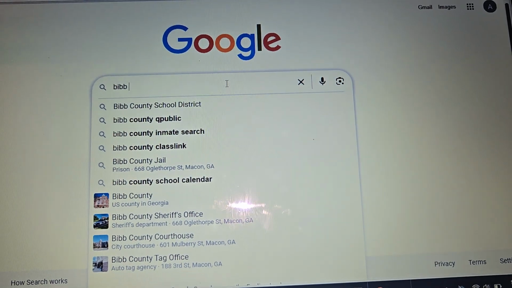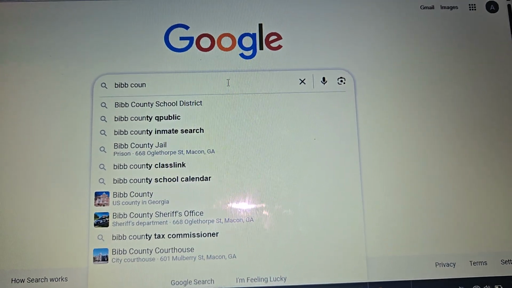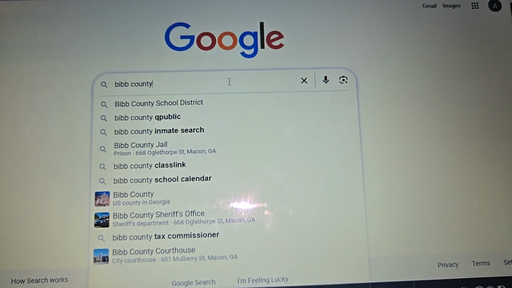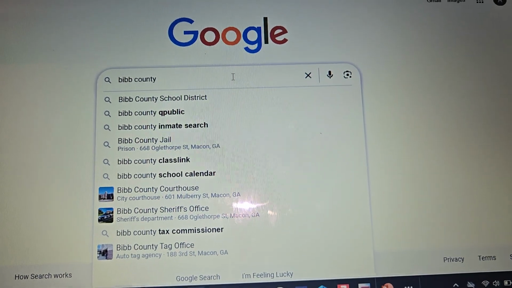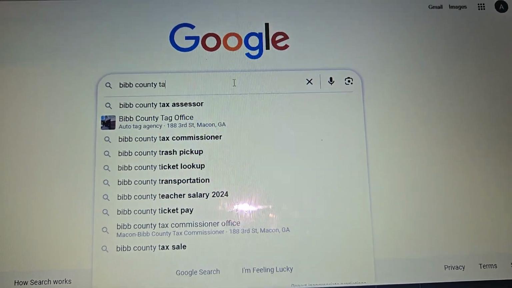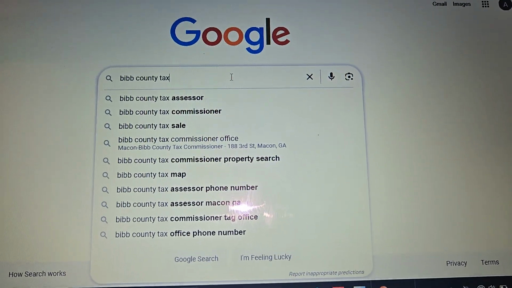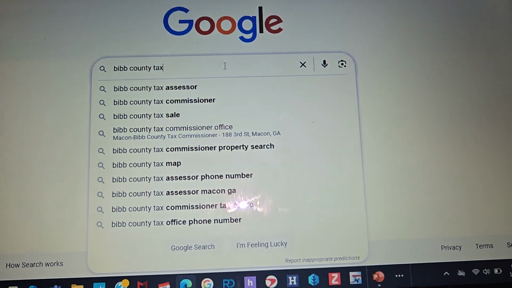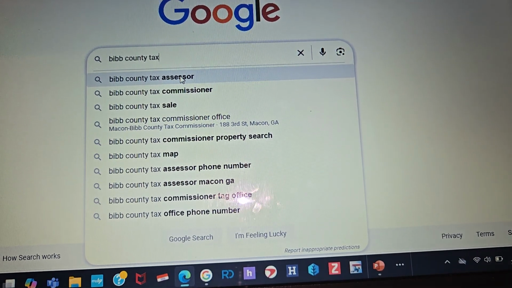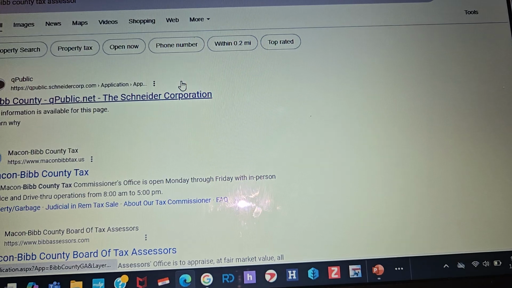See, it's already pulling up for me because I do it all the time, but I'm going to type it out. As you get to doing it, it's going to start pulling it for you, where you don't have to type in the whole word. So I type in Bibb County Tax Assessor. As you can see, it pops up right here. So you just click on it.